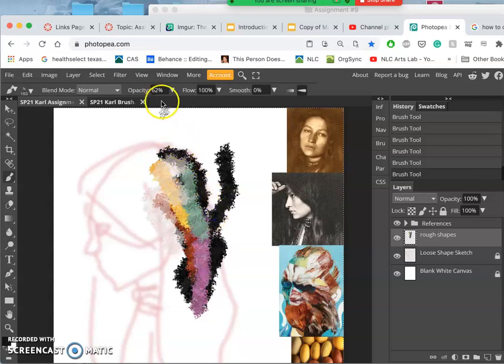So then I can play with the opacity of my brush at any given moment, and I can start blending the colors together that way.